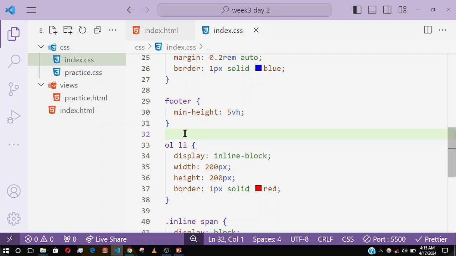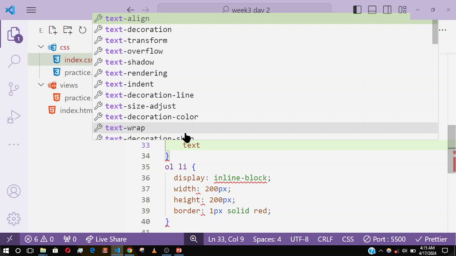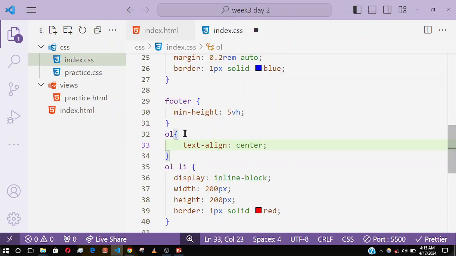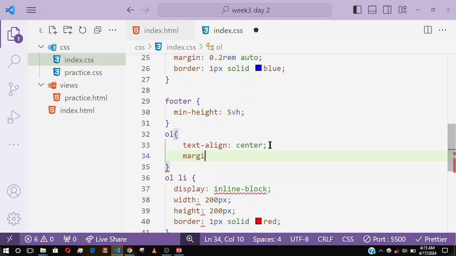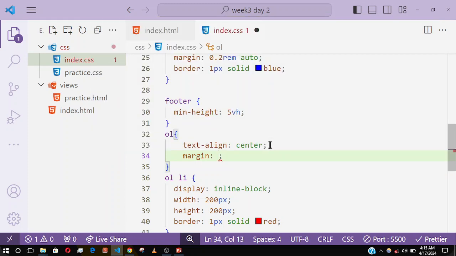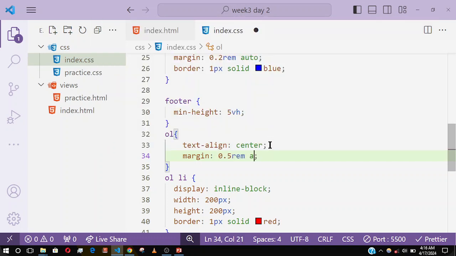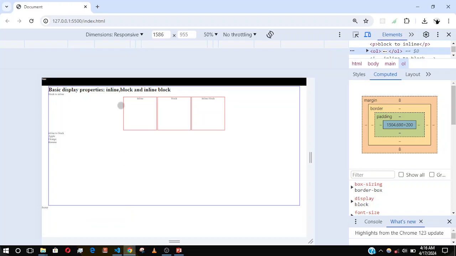Now, if I want everything to go to the center, I'll say OL, since I have only one OL, text-align center. And let's give this a margin. If we apply that, you notice that there will be a space between inline and this. So you see, it's now at the center.